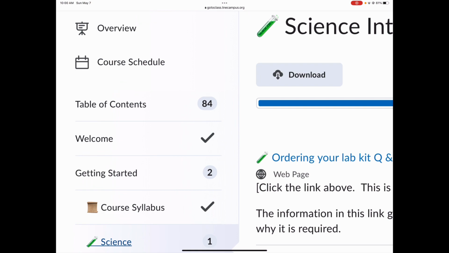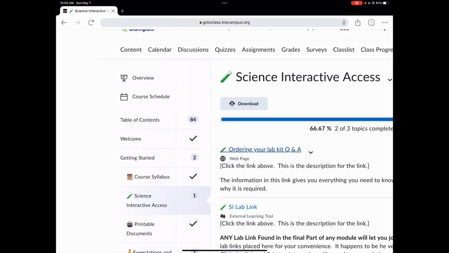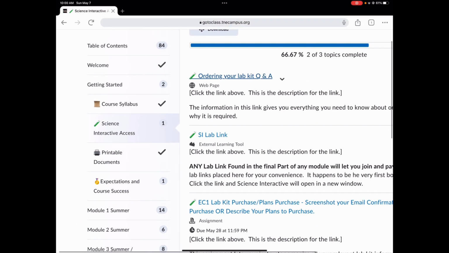Then we have Science Interactive. That's our lab portion of the course. Science Interactive is the lab company. There are 3 sections to this. We have the lab Q&A. That's the first link. Anything you want to know, it's going to be in there.